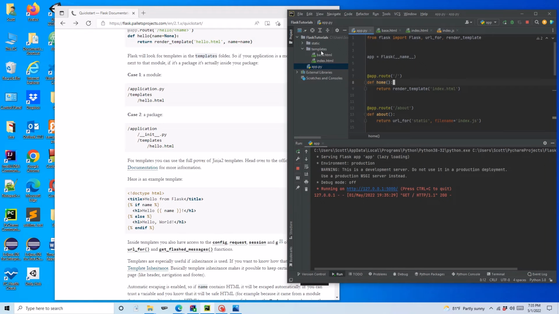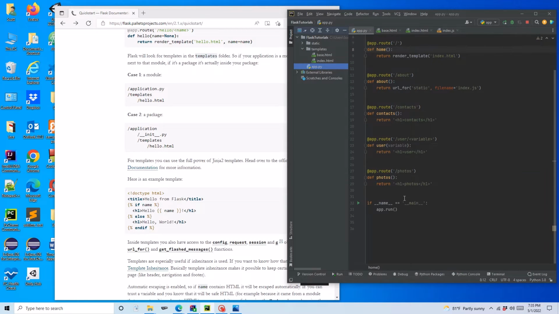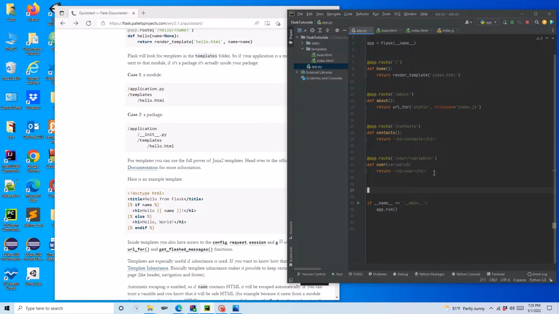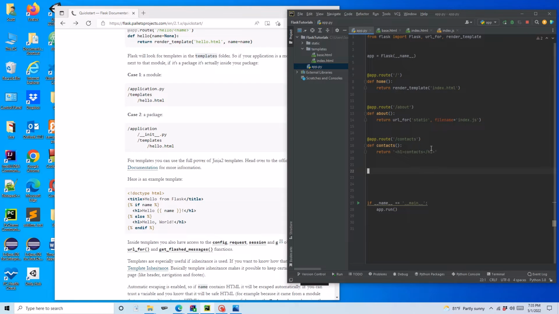So I'm going to make a few more. Well, actually, let me change something here. So I'm going to go to photos. Remember, we need to have meaningful URLs. We don't really need this URL, so I'm going to delete this one. And I'm also going to delete this one because we were just using this for testing.